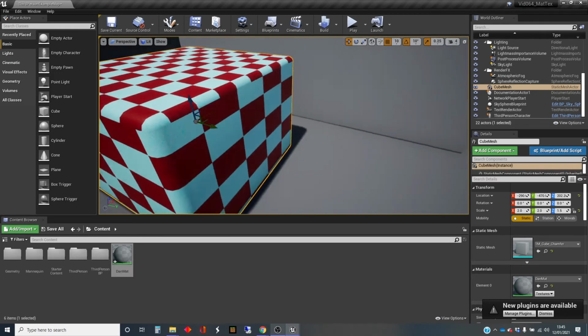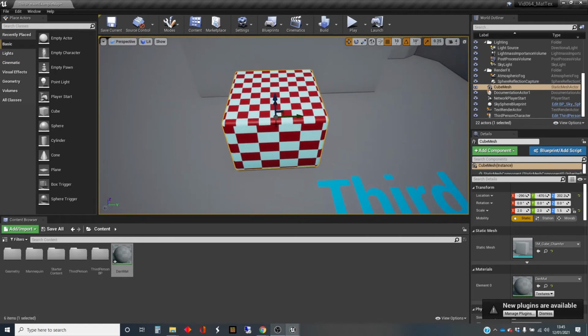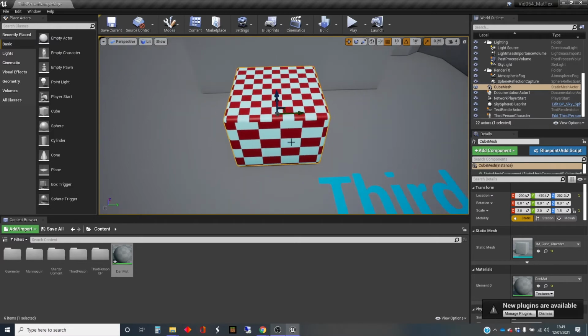It may be unnoticeable. But if you look at it, you can see that the squares on the top of the box are now different to the squares on the side of the box, and that's because the UV coordinates used for the top of the box in this set are higher numbers, to make it tile more.